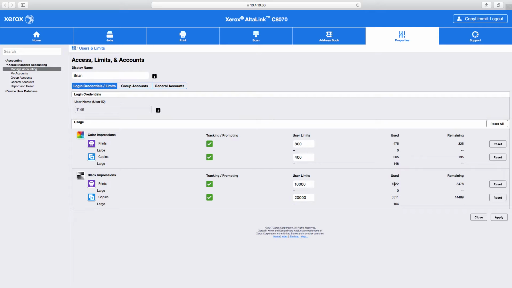Of course, we're looking at prints and copies for black and white. They're separate, and then prints and copies for color are separate too. So we can see this person has used 5,500 copies. They have a limit right now of 20,000. They have 14,000 remaining. Say we want to give them another 5,000 copies. We just add 5,000 to that. Click apply, and then of course they have 19,000 remaining, right?